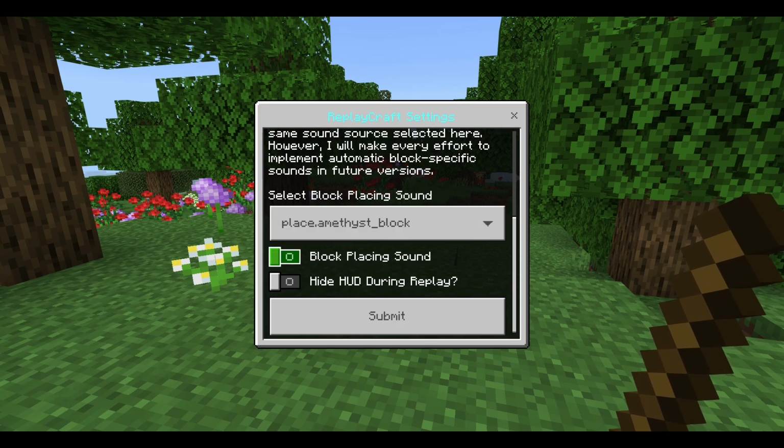By default, those sounds are switched off, so you would have to enable that. Hiding the HUD during a replay, that's one you also want to choose whether you're going to enable now before you start the replay, because you can't actually switch it on or off. I need to fix that so that you can switch it off no matter where you are in the menu system. Otherwise, it won't work.